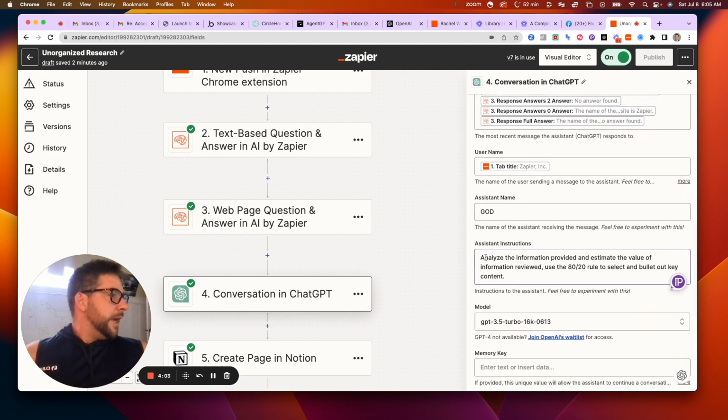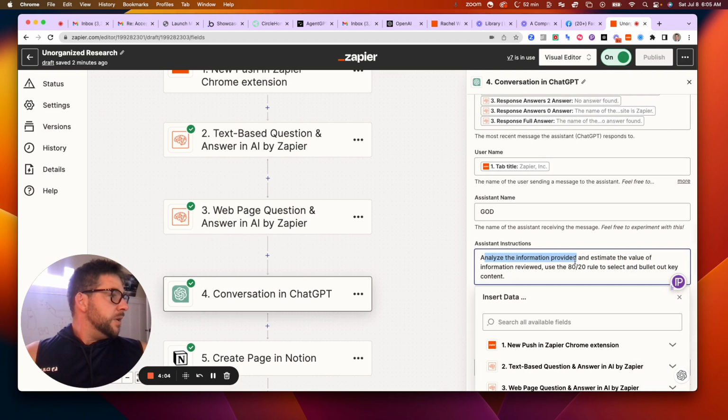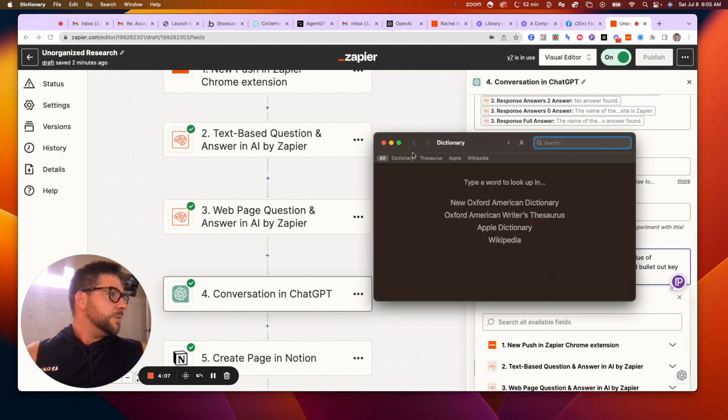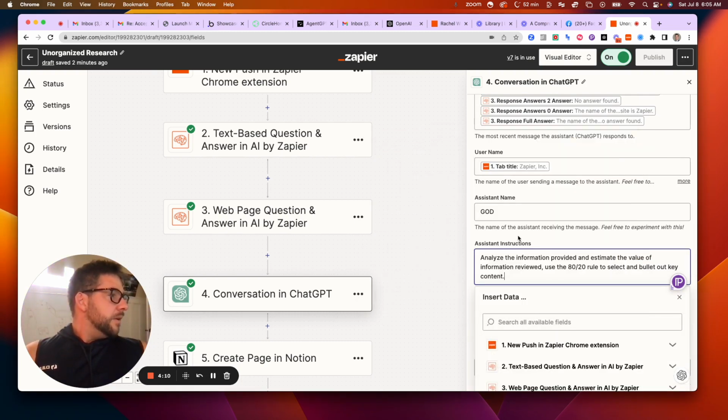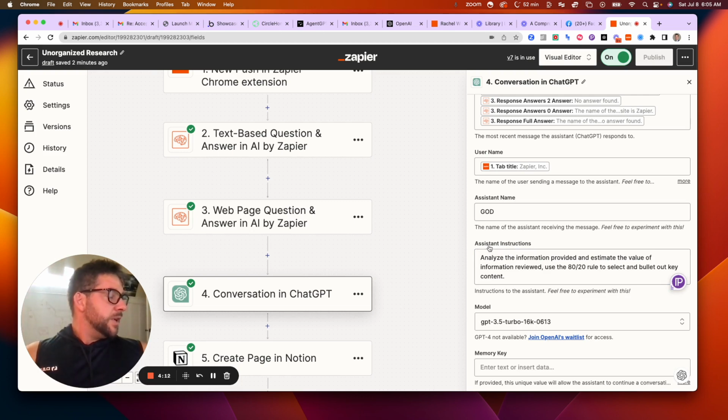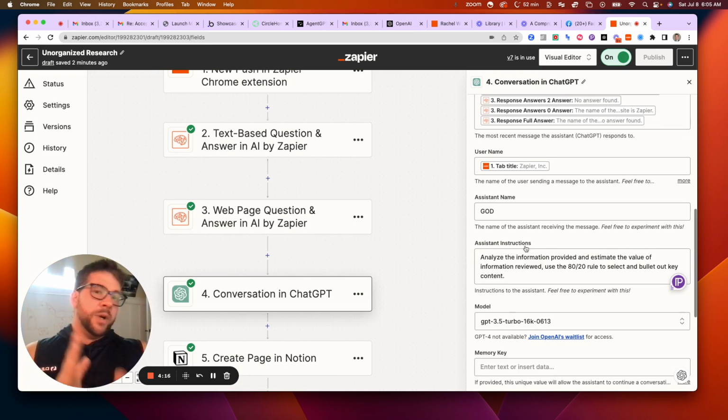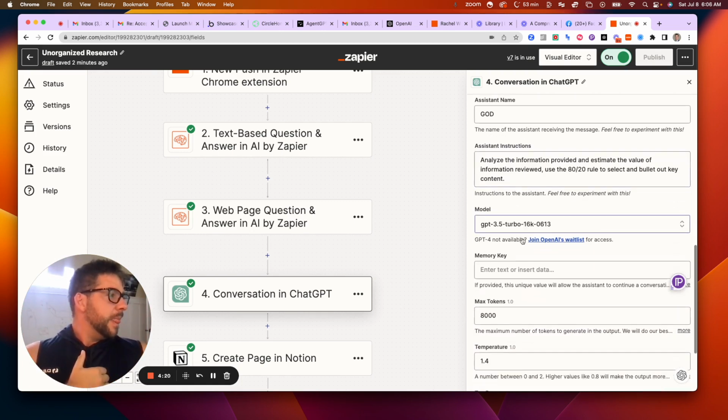And you go through here, analyze information, and only provide that content. Oops, sorry about that. Okay. And these are the instructions given to the assistant, i.e. ChatGPT. This is where you start to tailor it and construct it the way you want it to look and what you want it to do.